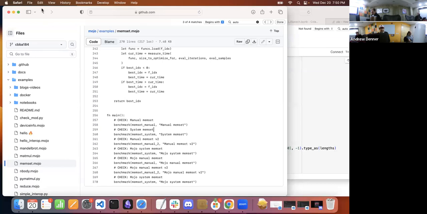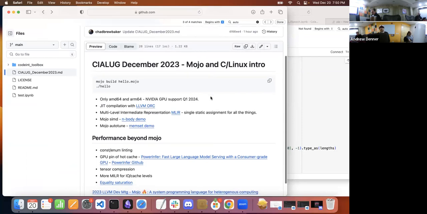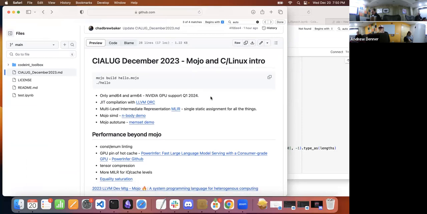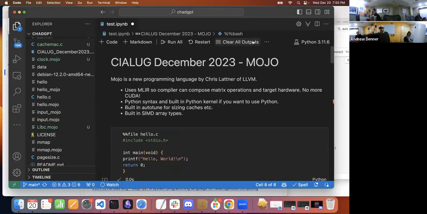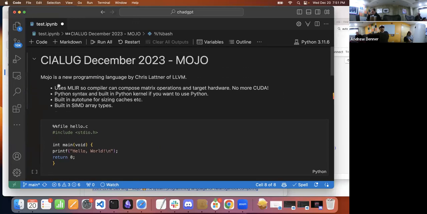The other thing I was going to show you that it does. Well, I had a Jupyter notebook. Okay, let me just clear all the outputs. There we go. Mojo, but eventually it's going to replace CUDA, because you're going to be able to write everything in Mojo and it's going to automatically translate it to your GPU.